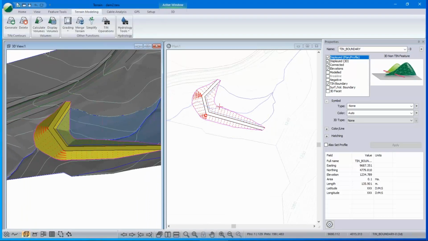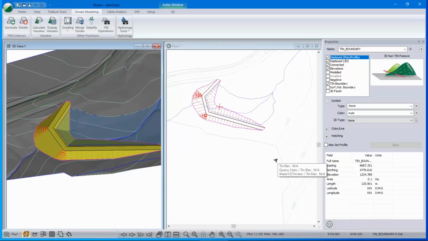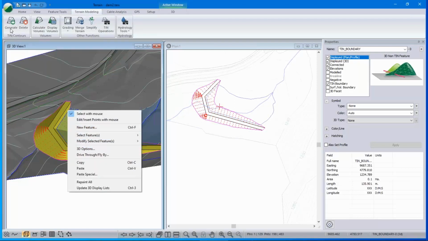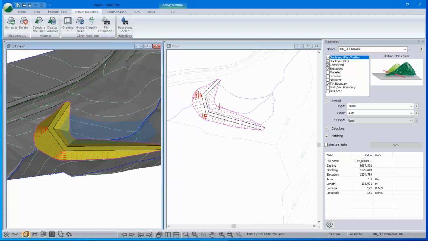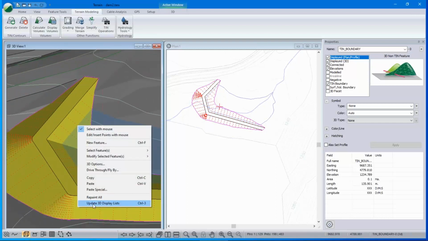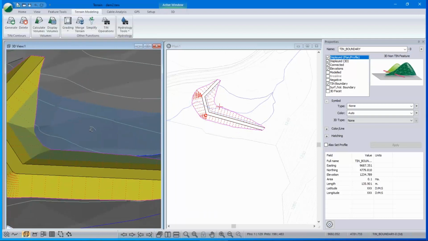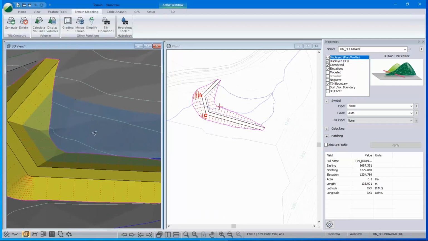Okay, it didn't update. That's funny. Did I make a mistake? Oh, no, I did save it. Let's recalculate, see what happens. Yeah, there we go. Now it's down below. I don't know why I had to recalculate. I might have been able to do this, update 3D display list. That might have fixed it too. Something was stored in a cache or a buffer somewhere. Anyway, you can see it's down a meter instead of half a meter.